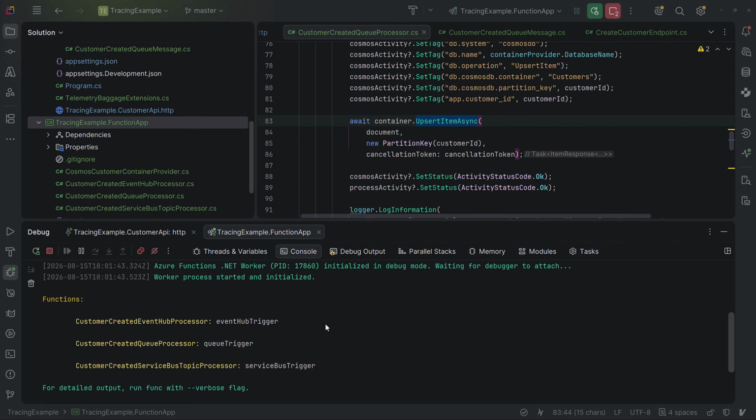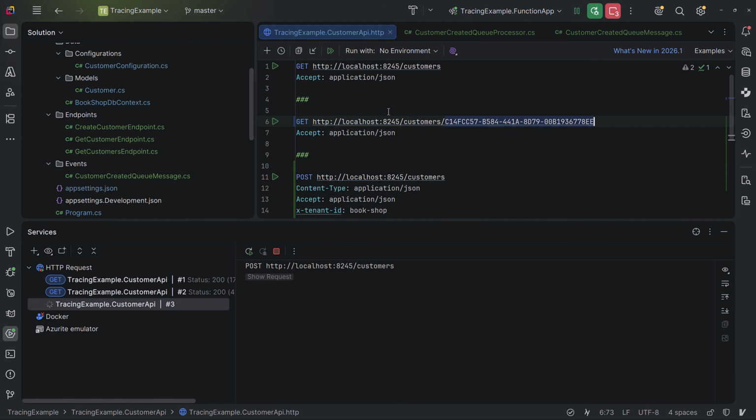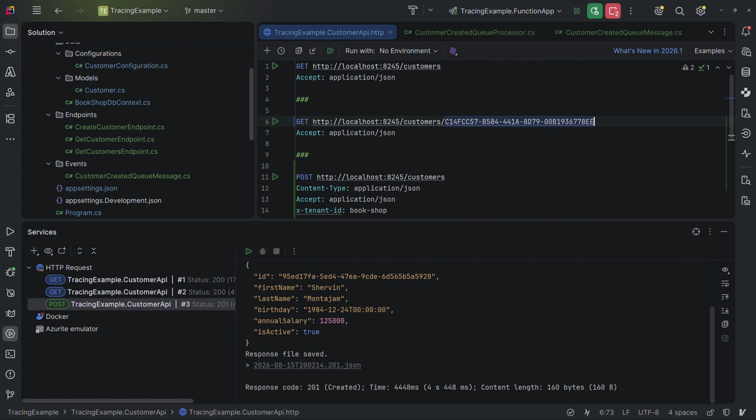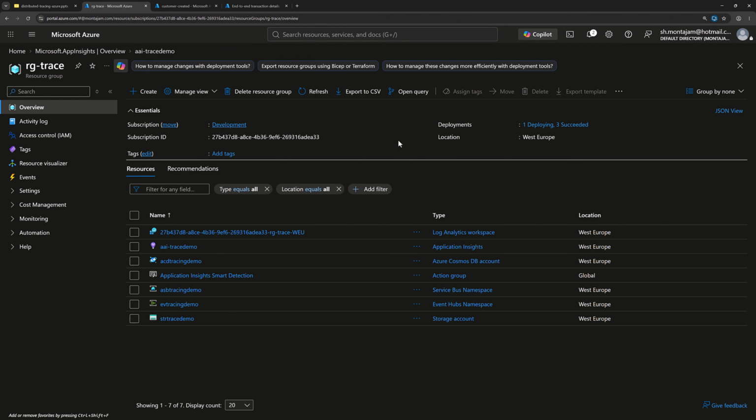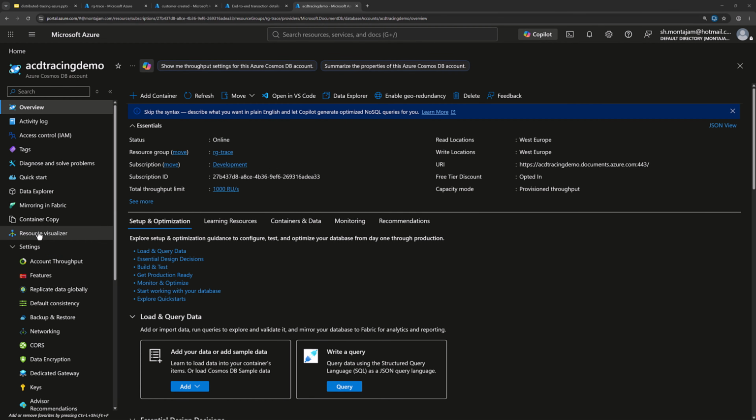Okay, our function application is also up and running, and we have our queue trigger function listed in the functions list. So let's now fire the request and see whether we are able to insert a record to the Cosmos DB or not. Here we got 200 from the post request, and let's go and check Azure. I opened a tab where we had the list of our resources in the resource group, and I will open the Cosmos DB. We should be able to see our record appear in the container. From here, I go to Data Explorer.